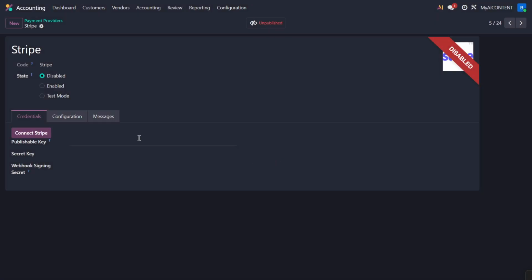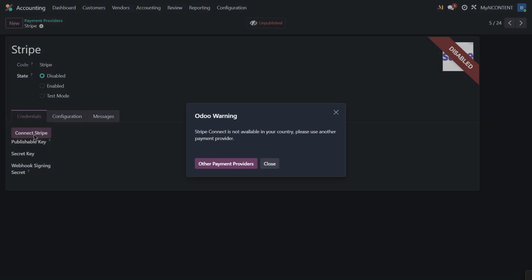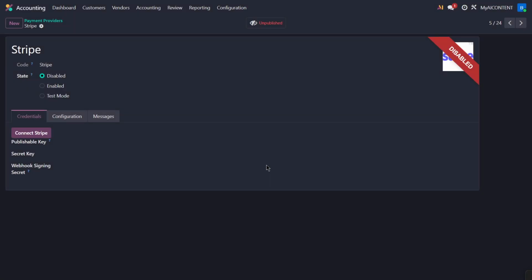Now, here's where it gets exciting. In the Stripe configuration form, find the button that says Connect Stripe. Click that, and this will initiate the process to connect your Odoo account to Stripe. You'll need to be ready to handle some prompts that will lead you to Stripe's login page.